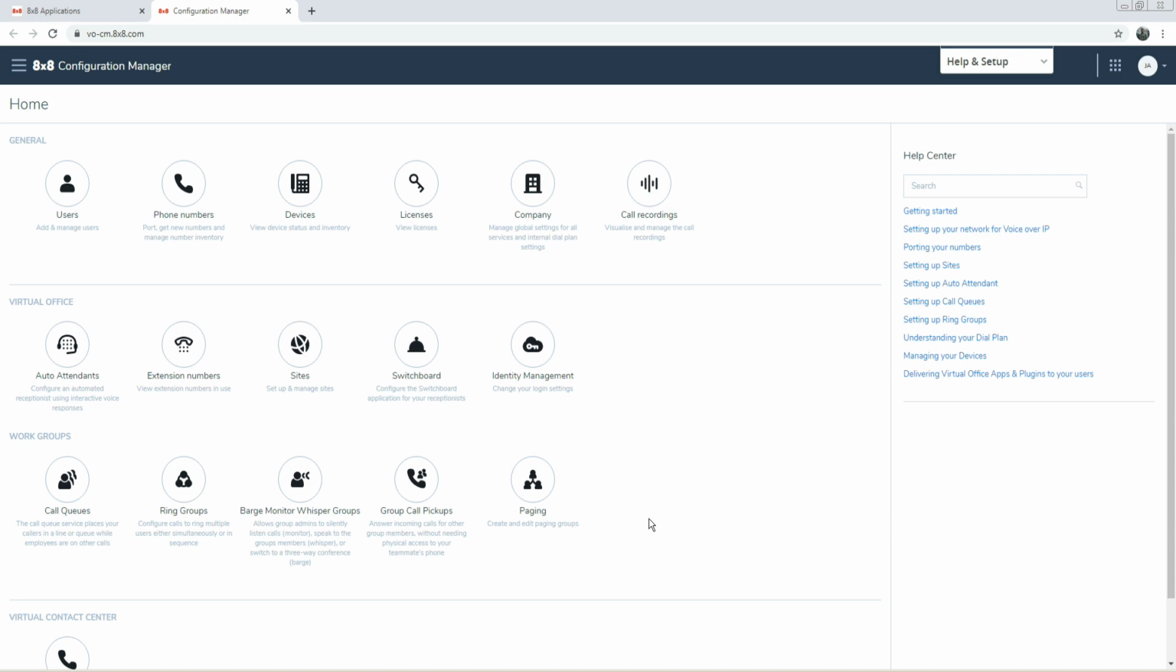So if you have any questions about how this is done, feel free to let me know. And looking forward to explaining the rest of how to use this Configuration Manager system, as well as some other tips and tricks for your virtual office environment.